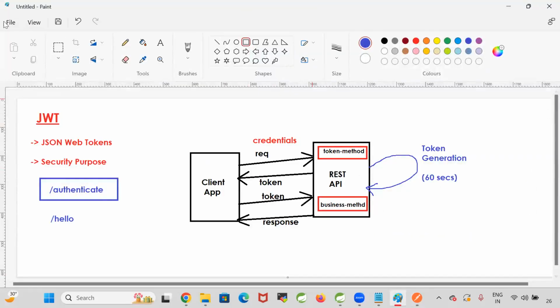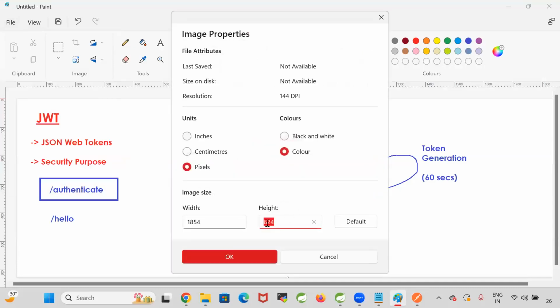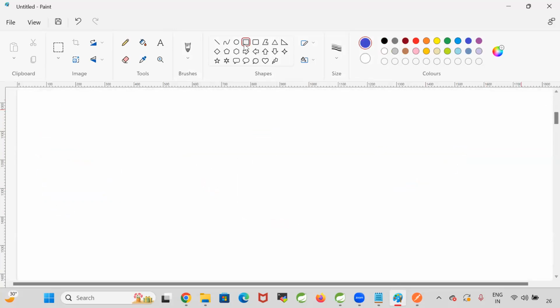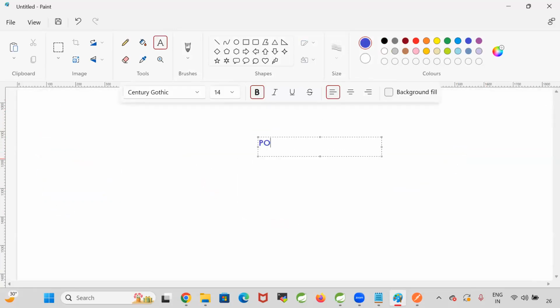So observe carefully. In my REST API, there are two methods available, guys. What are those two methods? One method is called the /authenticate method, which is a POST request method. And another method is available, which is a GET request method, the /hello method. This method is secured. The /hello method is secured with the JWT.